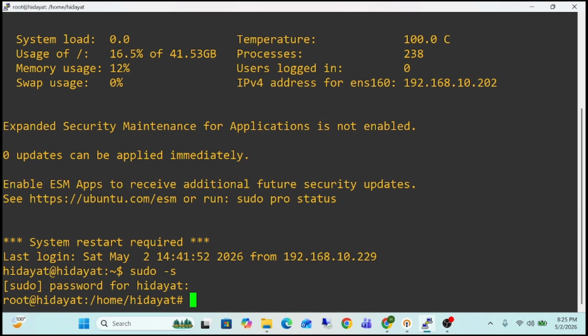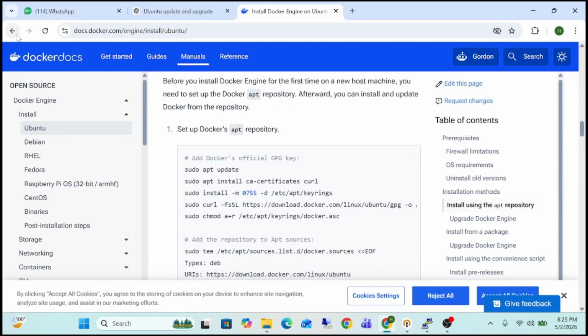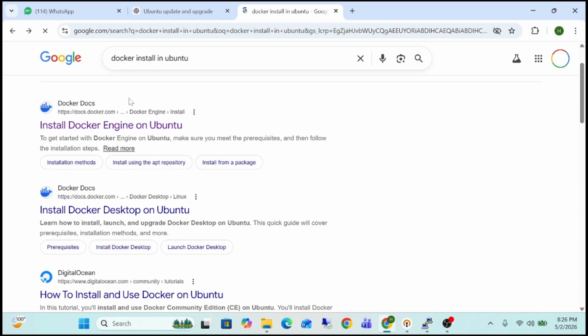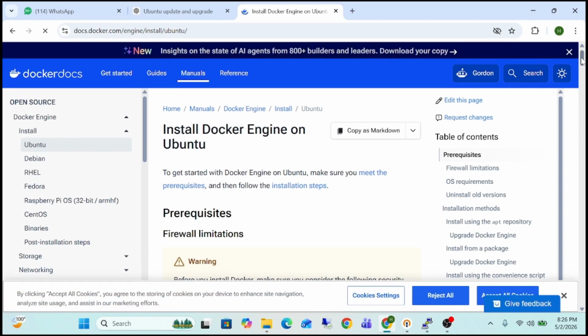So now we have to go onto the Chrome browser. Just type "Docker install in Ubuntu" and you will get a link to the Docker documentation. You just have to click on that, and it is very simple.